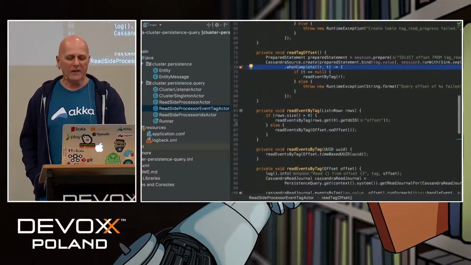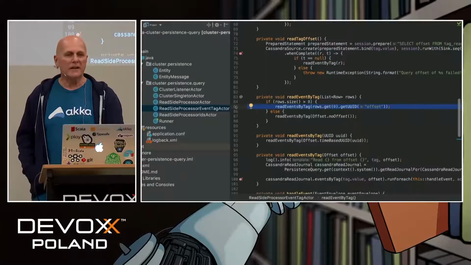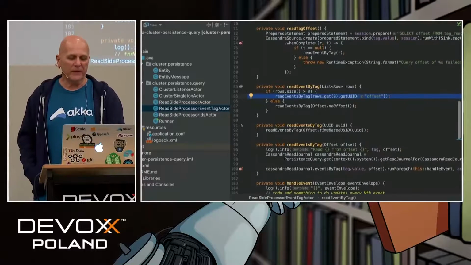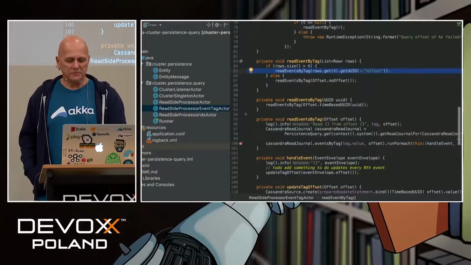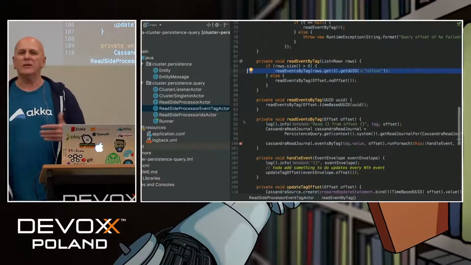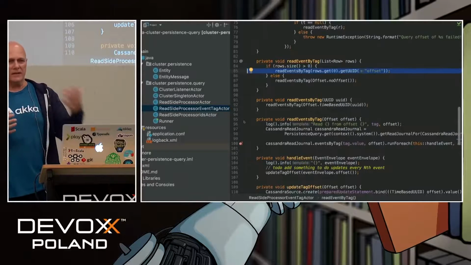And once I get that offset, then I want to read events by tag, starting at that offset. If I don't have an offset, I default to no offset. If I do have an offset, I'll go to the offset. And then I'll read the events by tag, which creates an Akka stream. So the query is an Akka stream that never ends.